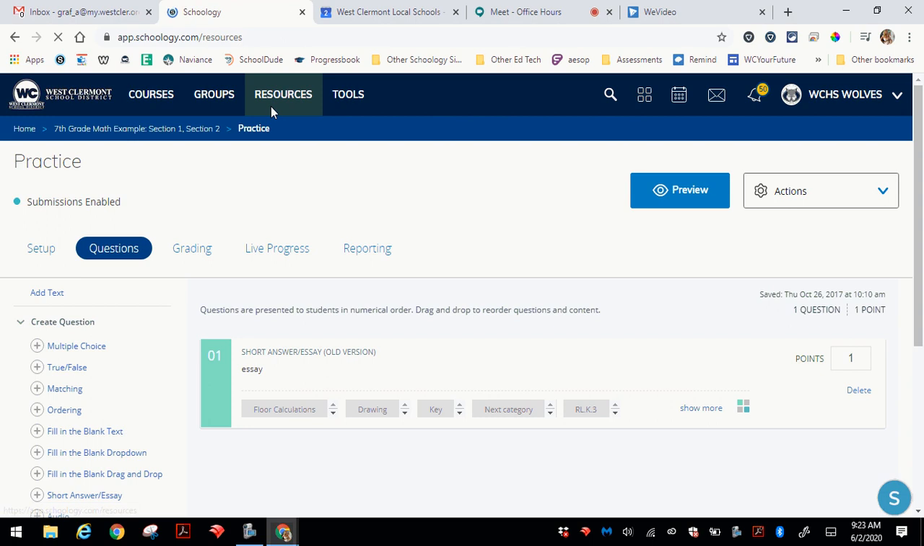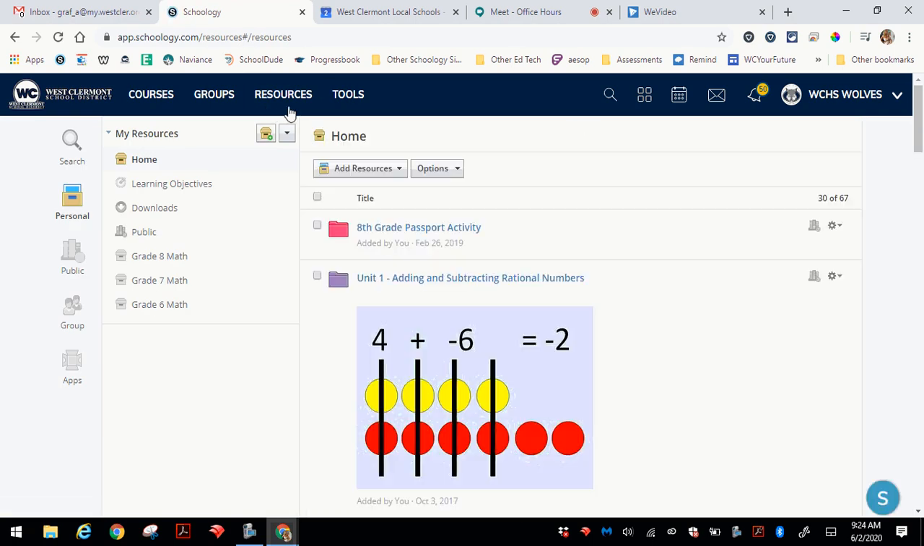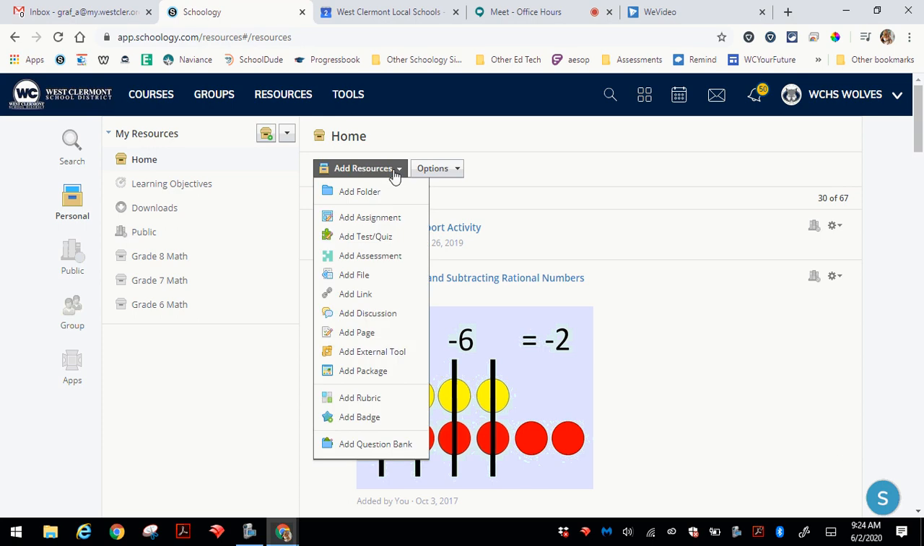You can also create these rubrics in resources and then add them to your course or any course for next year. So I could go to add resources, add a rubric, and then add them to my course for next year. That's another option.